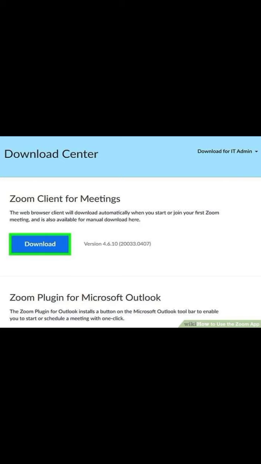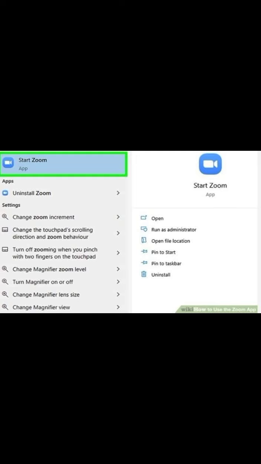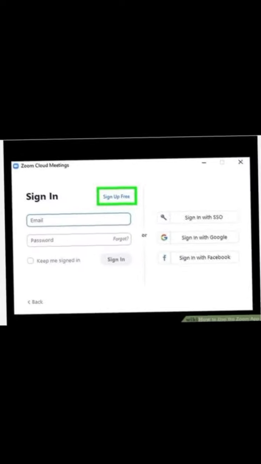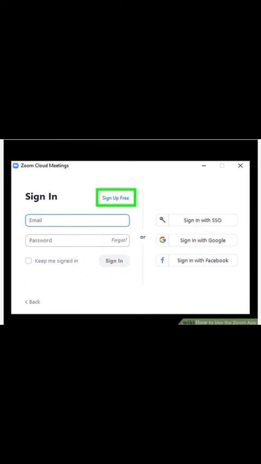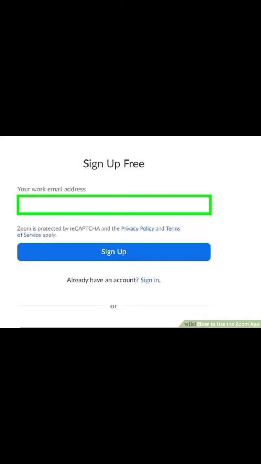The first step, download the Zoom app. Zoom has a blue icon with an image that resembles a video camera. You can download the Zoom app for free on iPhone, iPad, Android, PC, Macs, and Linux. Use the following steps to download the Zoom application. Then, enter your email to sign up for a free account. Go to Zoom's website and enter your email account in the space provided.